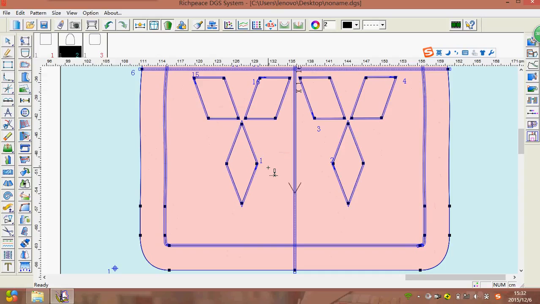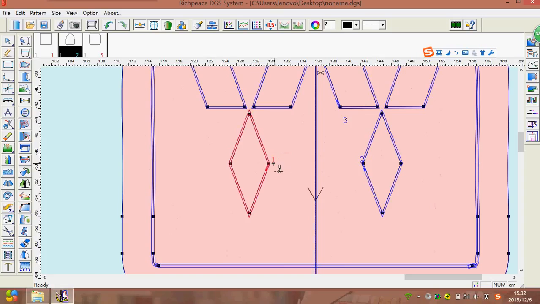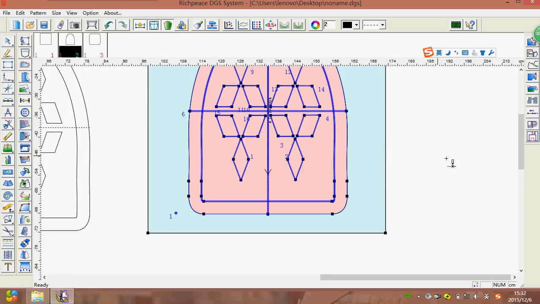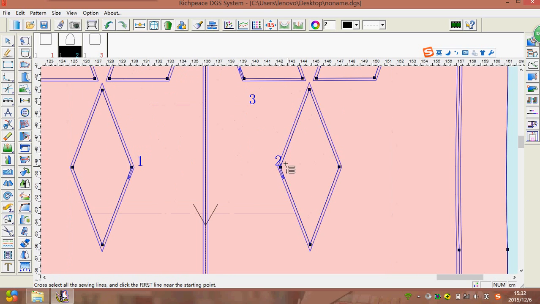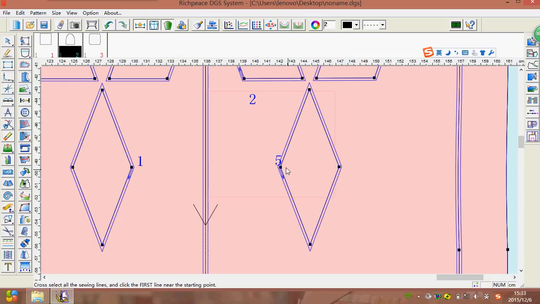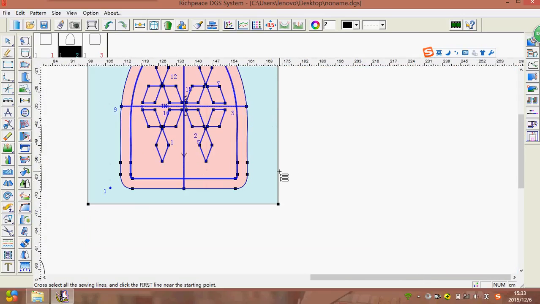And when the sewing machine does the pattern, from 1 to 3 to 1 to 2 to 3. Or we can use this auto arrange. For example, we put this and we can input the start index, for example 5. It's changed. Both tools can change.